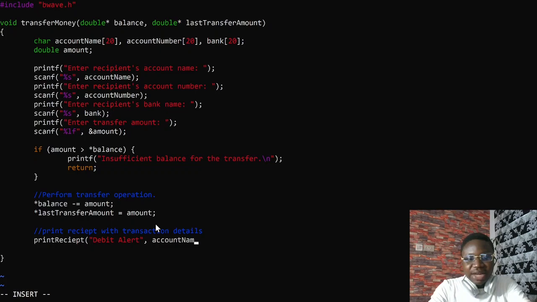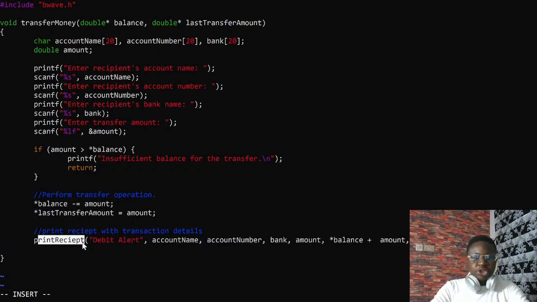Next, you want to get the account name of the person. You want to get the account number, because we'll need all of those. You also want to get the bank and then the amount, then the balance, the current balance now, plus amount. And up next, we want to get the balance. This you will reuse in the print receipt function. So when we talk about the print receipt function, we'll talk about this again.